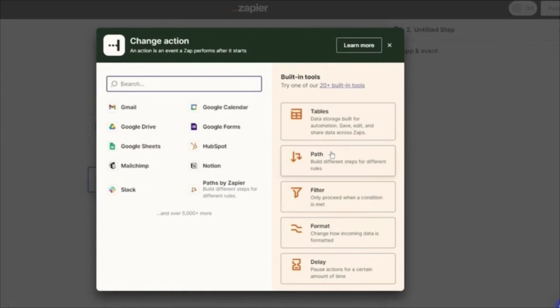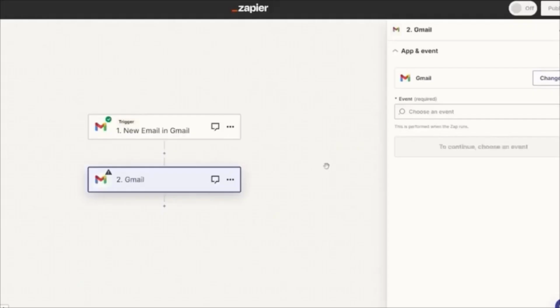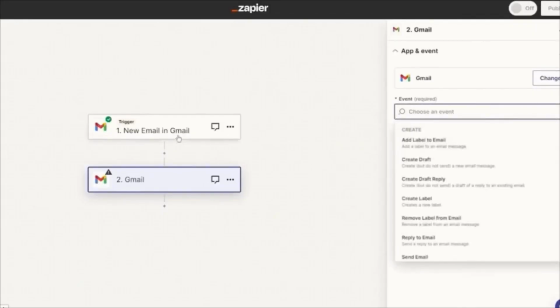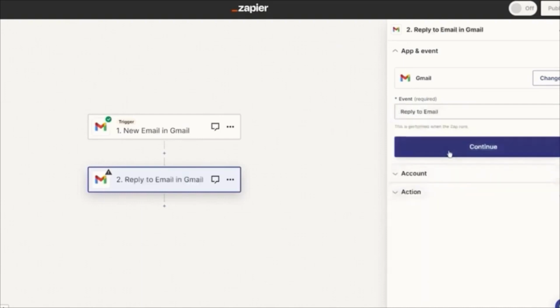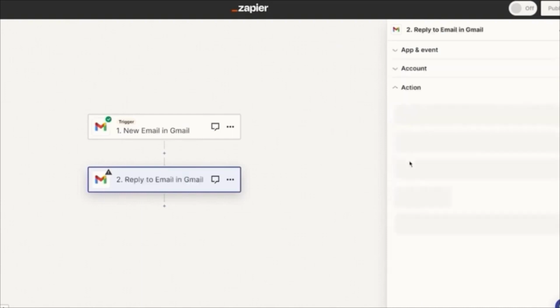So what we are going to be doing is choosing an application for the action. So let's go ahead and choose an application for ourselves. So we have Gmail, Google Drive, Google Sheets, MailChimp, Notion, HubSpot, Google Forms. Let's stay on Gmail. And if someone sends me a new email, it is going to reply to that mail. Okay, and we're going to click on continue. I'm going to click on continue again.